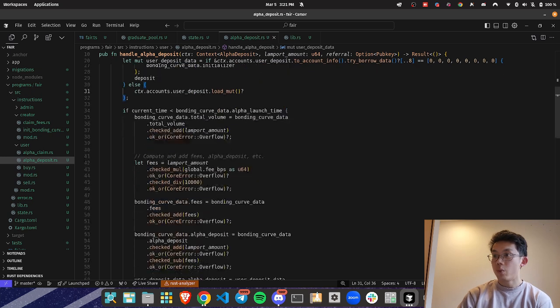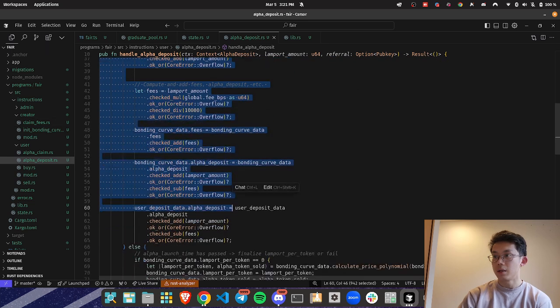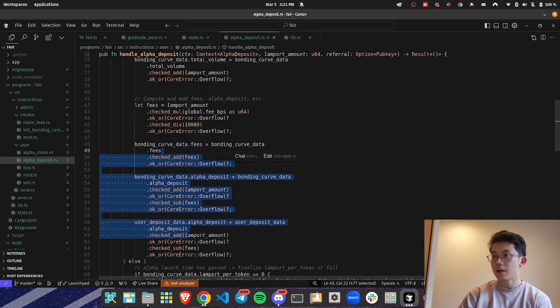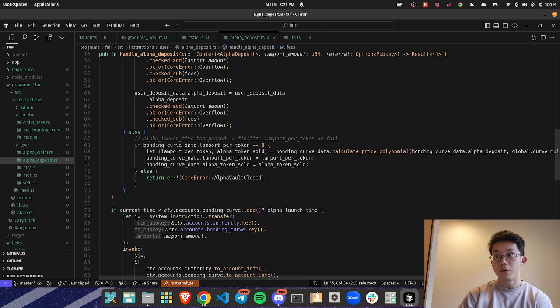So afterwards we check whether the time is valid, whether the vault has closed or not. If it's available, we will then do some logical tests, some value assignments, take the fees out, and so forth. If the vault has closed, we would get how many tokens we can purchase from the total deposit.